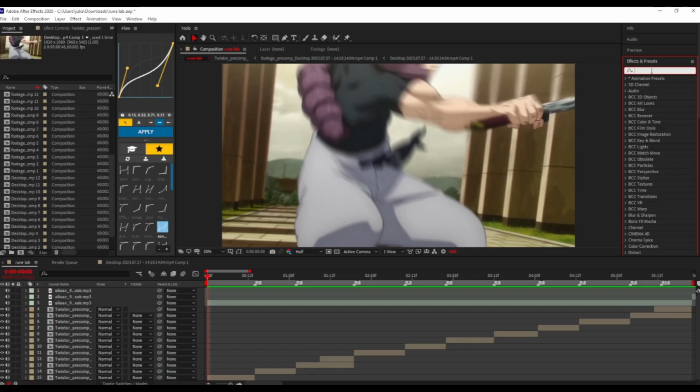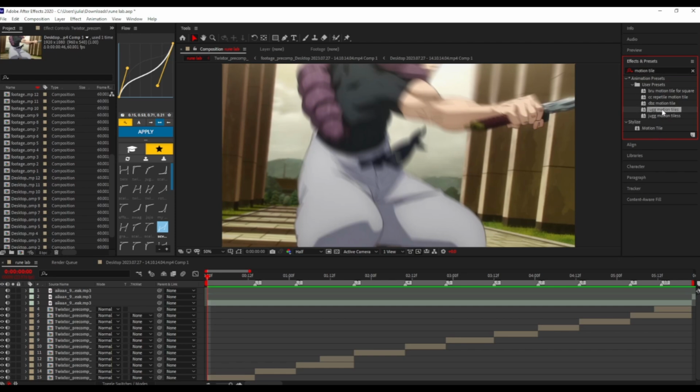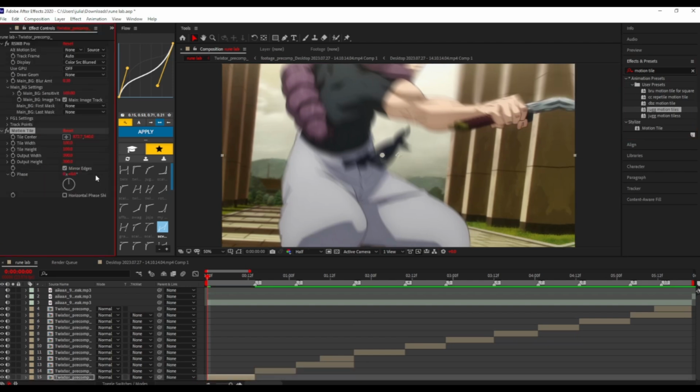Alright, so getting into scaling. First things first, you want to type in motion tile. It's going to be this right here. I already have a preset for it, but you're going to slap this on every single clip. The easiest thing you can do is just slap on motion tile. These are the settings.